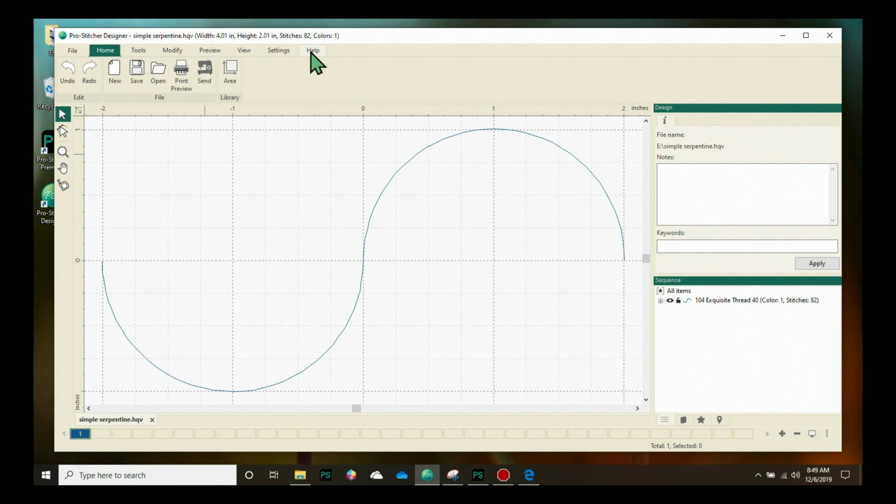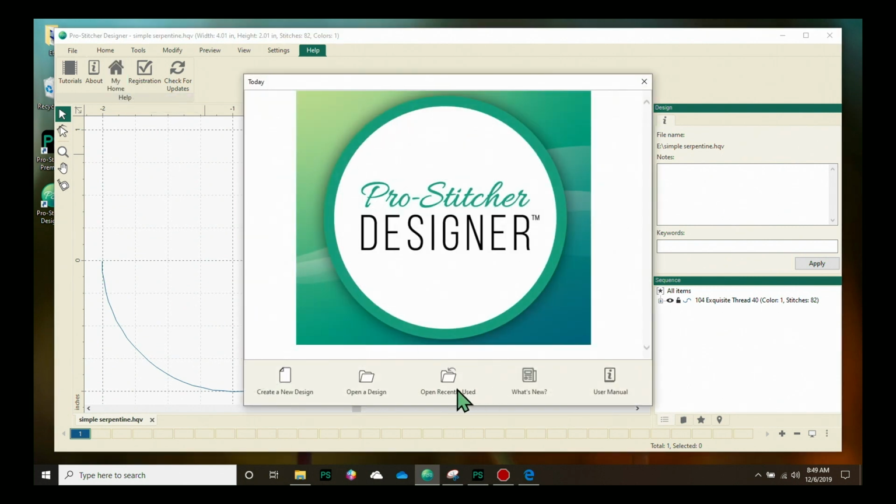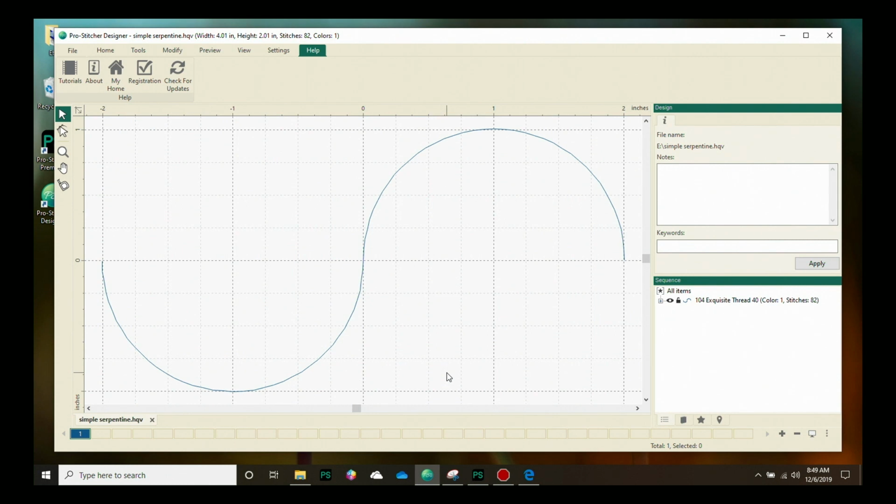Moving on to the next button, I'm gonna go back to my Help tab and click on the My Home button on the ribbon again. And I'm gonna open a recently used file. When I click on this, it will automatically open the last file that I used. So I'm gonna click on that and I'll open the same design again.